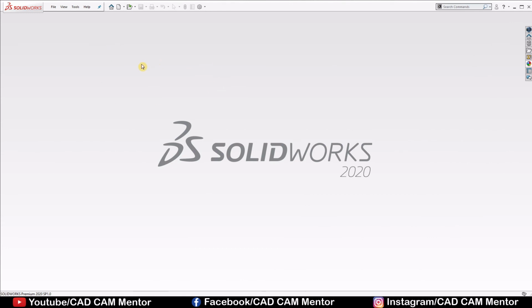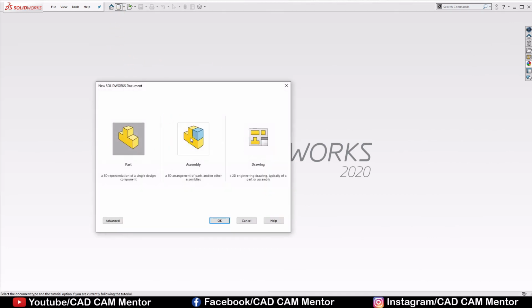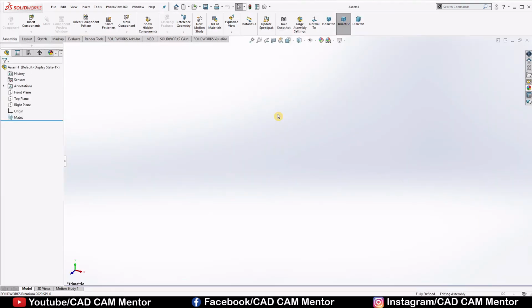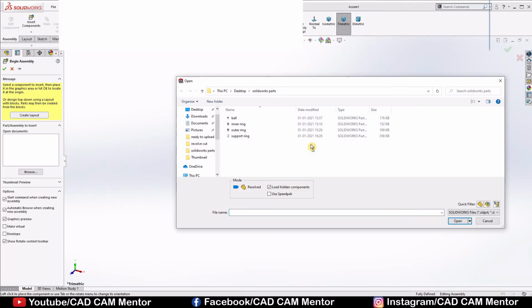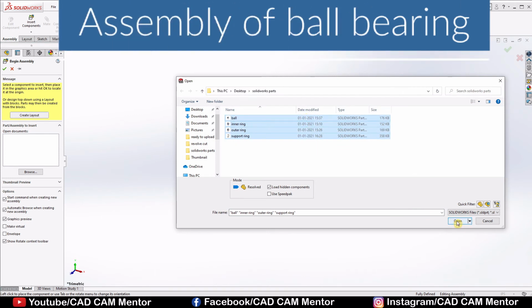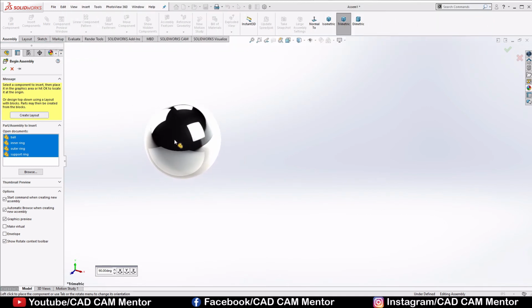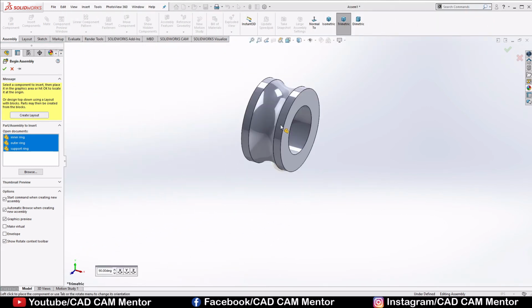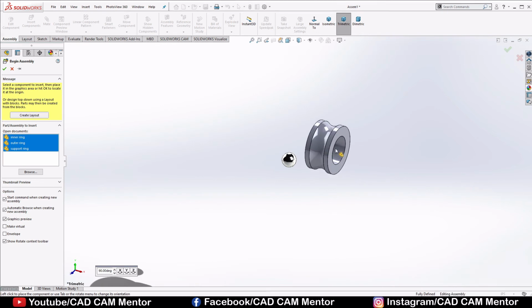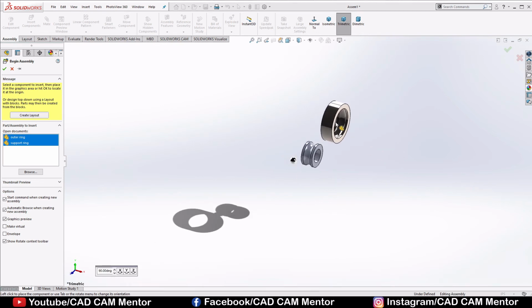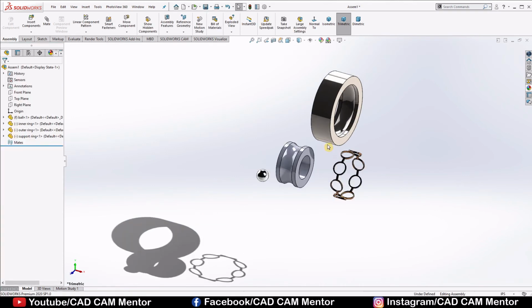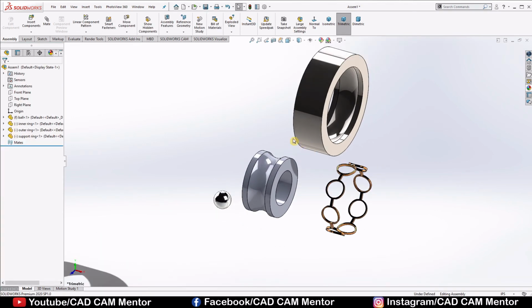Now we have to assemble all the components. So select new and select assembly and click OK. Select all the components and click on open. Now drop the component one by one. Now we'll apply some relations to this component. So select mate.